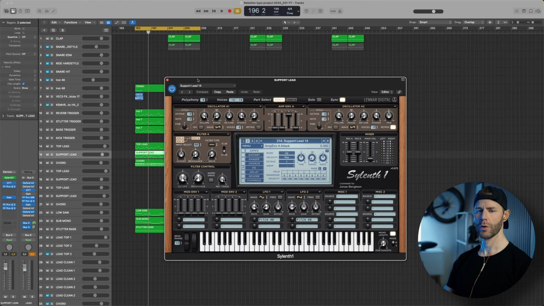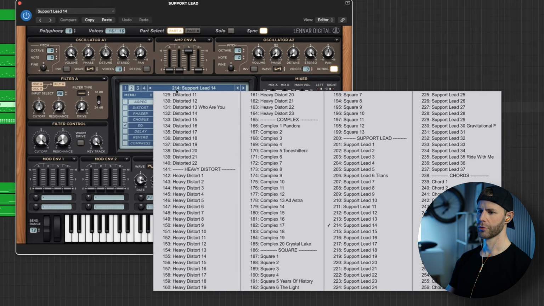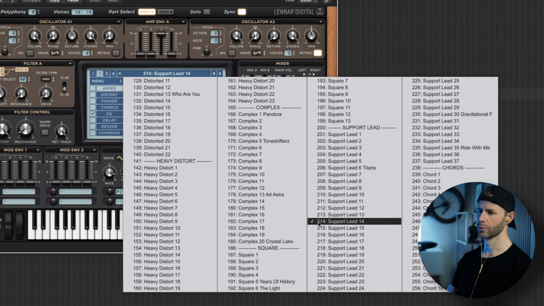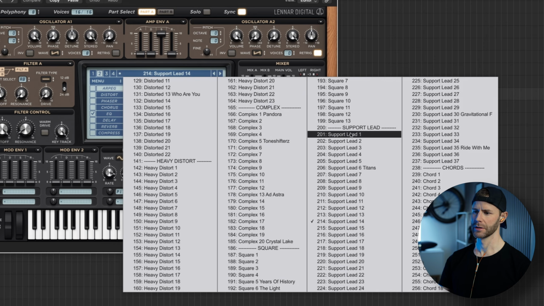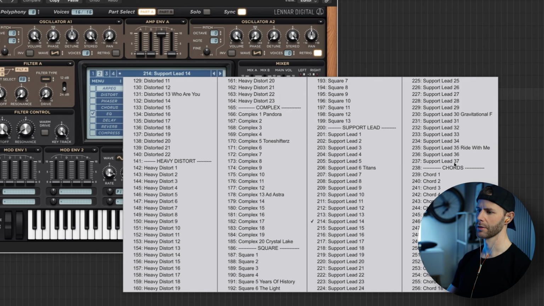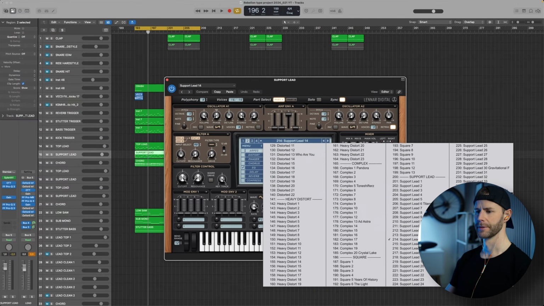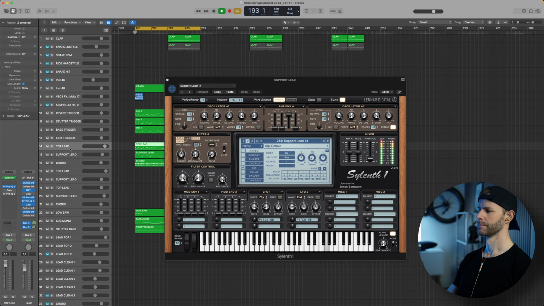So now if we go ahead and take a look at the support lead, the preset used here is 214, which is also about middle of the road in terms of processing, since the lower numbers are cleaner sounding and the higher numbers are more processed. Now let's see how these sounds pair together.